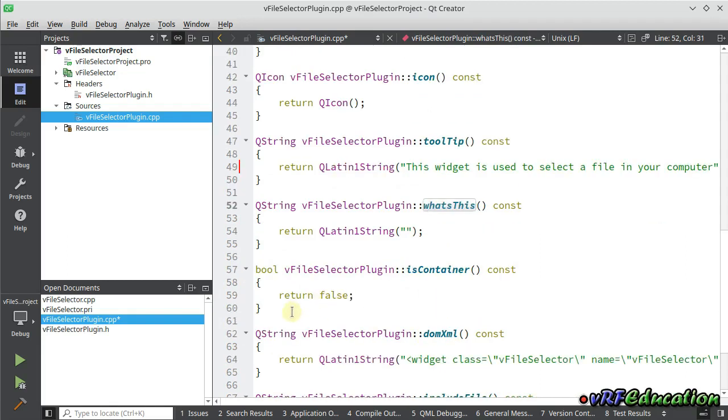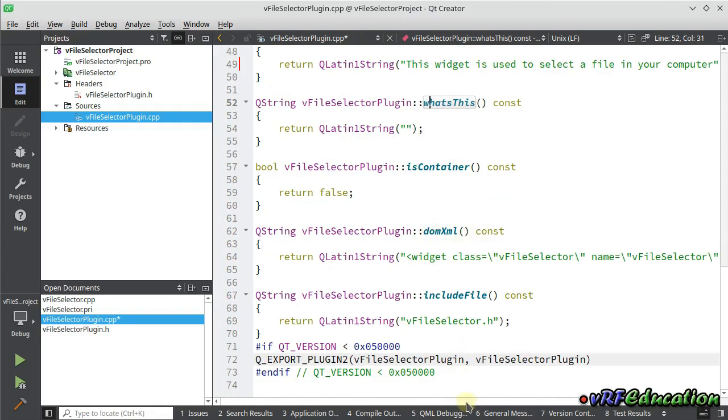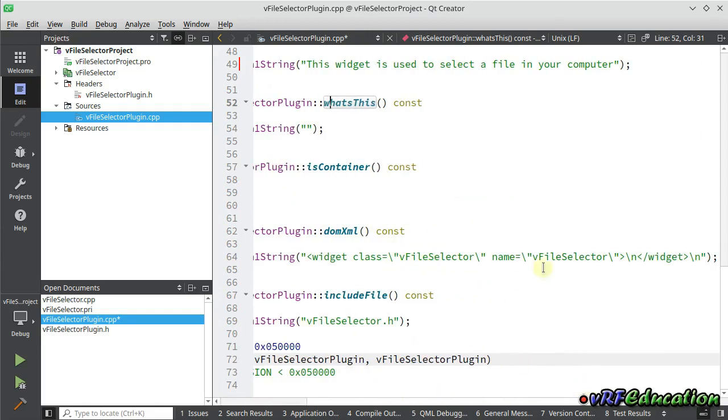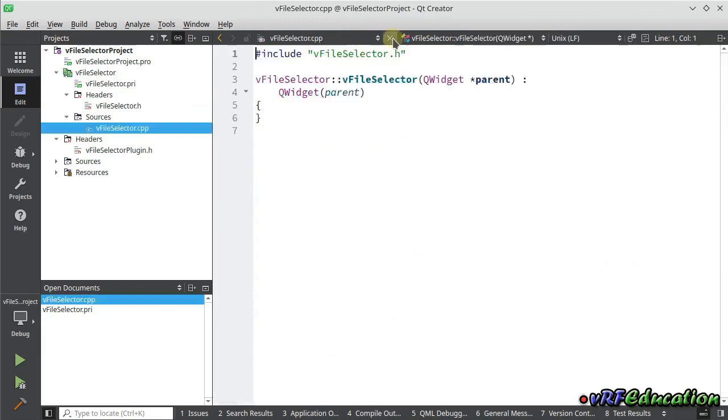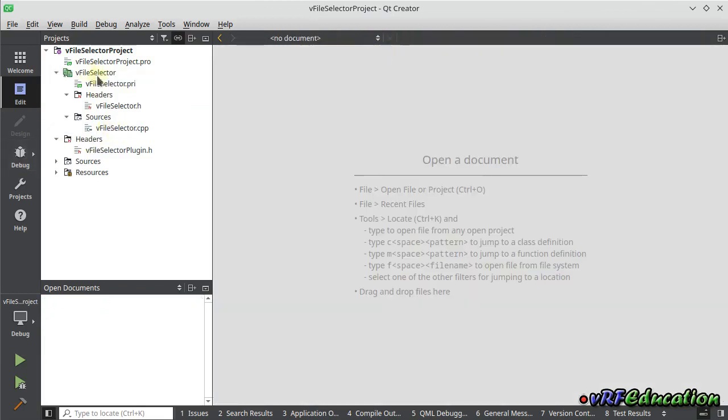We don't have anything to do with its container right now. We will check it in future. And also, it's a DOM XML string, so we can change the class and also the file name, the instance name template if you want here, but we don't want to change this default template right now. And this is the basic implementation for the plugin. So we don't have to do anything right now in plugin files. We will do that in the next session when we want to provide a context menu for our custom widget plugins. Let's close all the files and go directly to this inner project and create vFileSelector plugins.